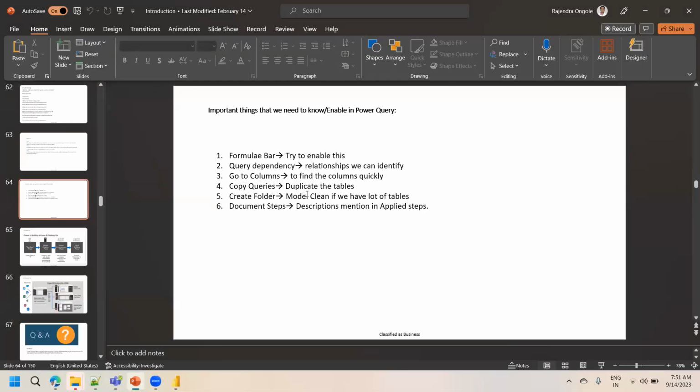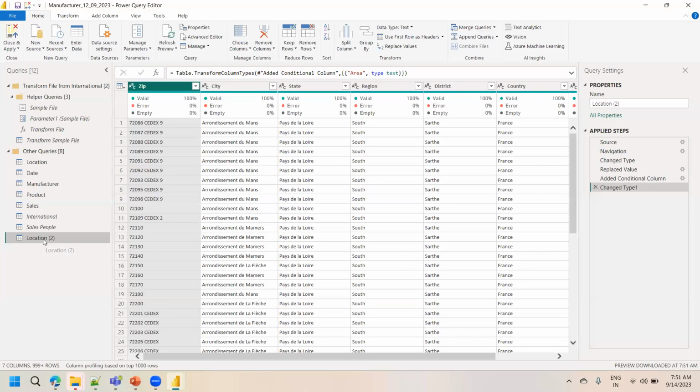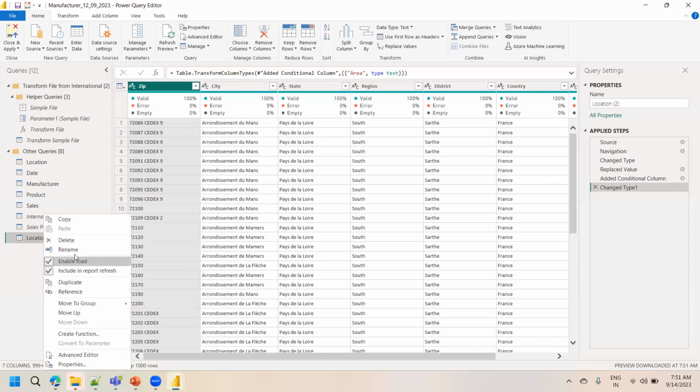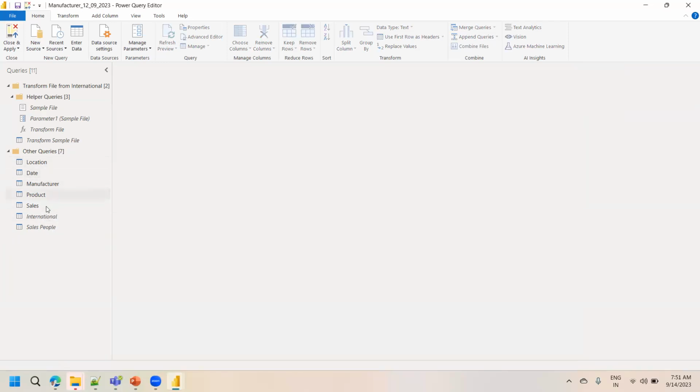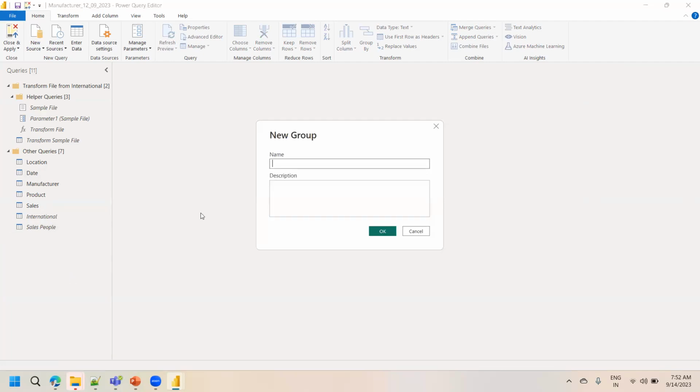You can create folders too, maybe in real-time work. For example, let me delete this one, not required. As of now, I have imported these tables. In real time, if you are fetching more than 10 tables, we can create folders also. For example, right click, new group, giving some name like dimensions. I will tell you what a dimension is in the description part.